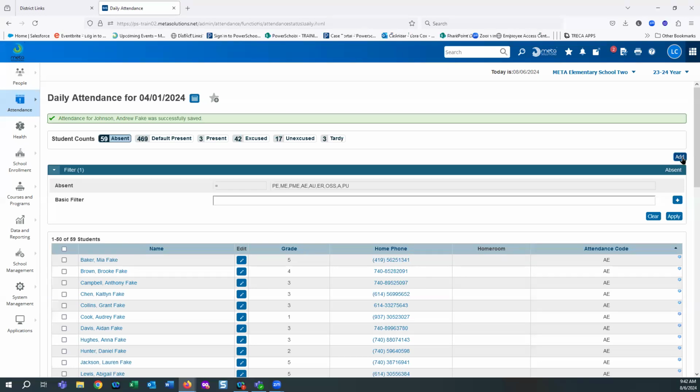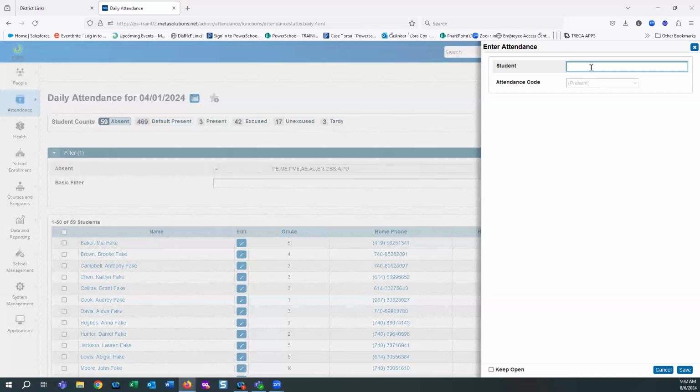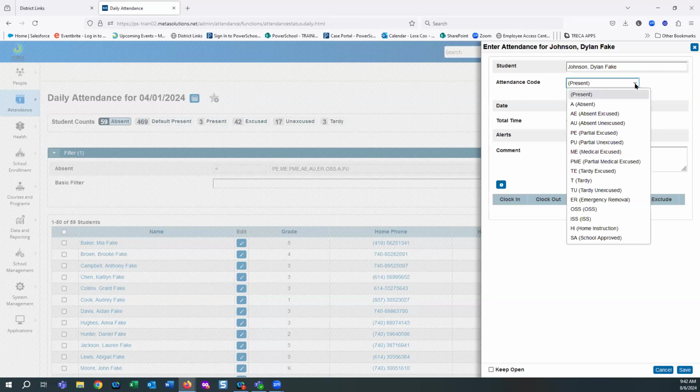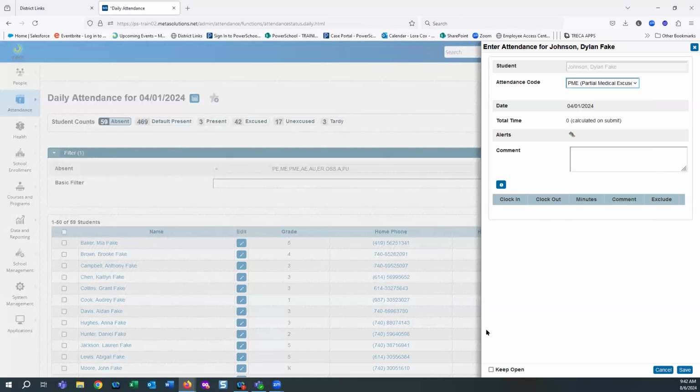I can also do that from this page as well. So maybe Johnny was leaving early, or someone else. I'm going to stick with my Johnson name here. I'm going to pick a new student. So he came down to the office, wasn't feeling well at 11 o'clock. And he was marked originally present because he was here, but now he's leaving early. So I can come in here and he's in the office. We're sending him home. He's not feeling well. So maybe it's a partial medical, or he's going to the doctor at 11 o'clock, let's say. So he left at 11 o'clock.